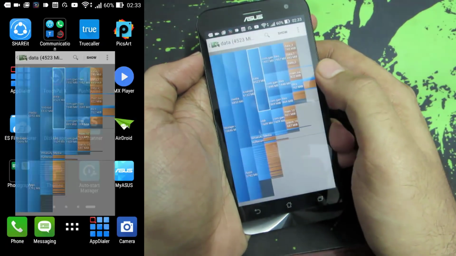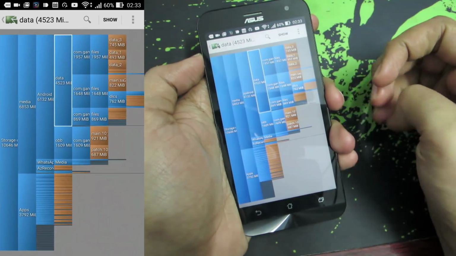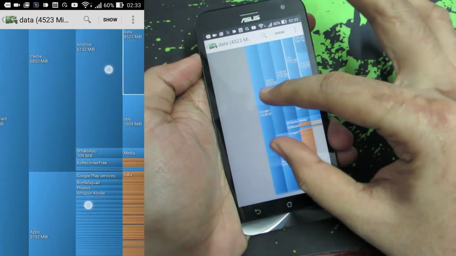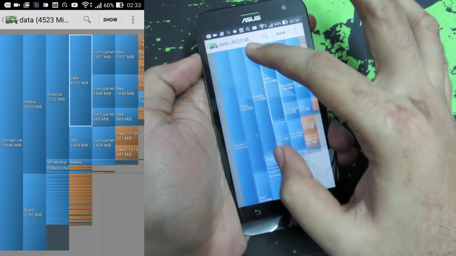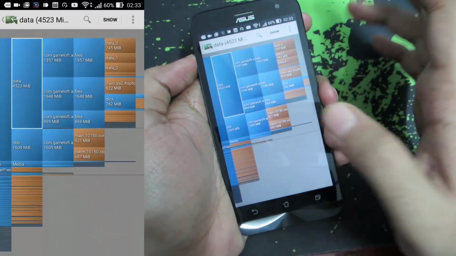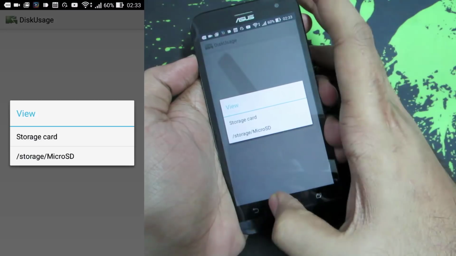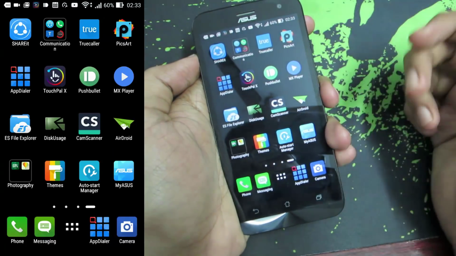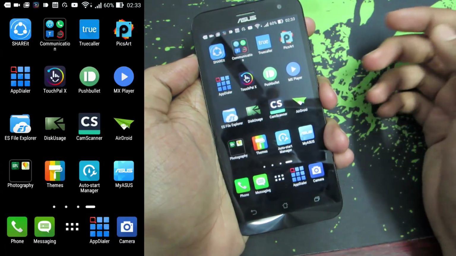Next we have disk usage, which visualizes your internal SD card. So this is my internal SD card and I can clearly see which folders are occupying more space. And just in case I'm running out of space, I can use that information to delete any unnecessary files.